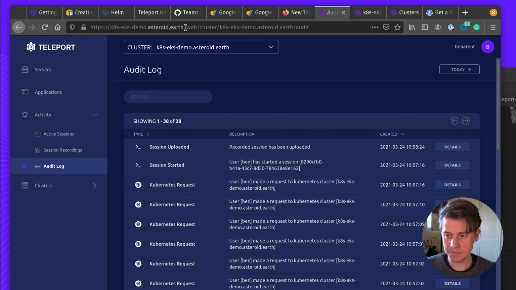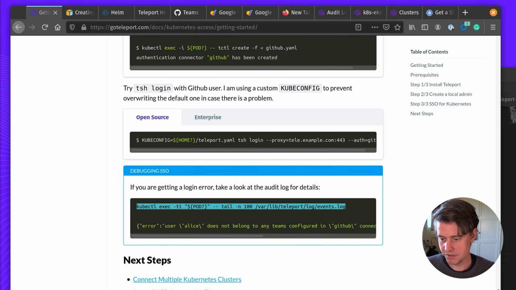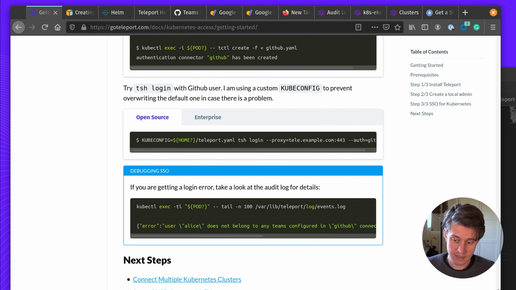Okay, so that brings me to the end of getting started with Teleport running inside the Kubernetes cluster. If you're interested in learning more, we have a few next steps. You can connect multiple clusters. We have set up CI/CD access, federate access using our trusted clusters feature, and also adding SSO.